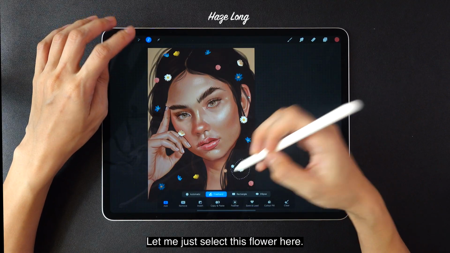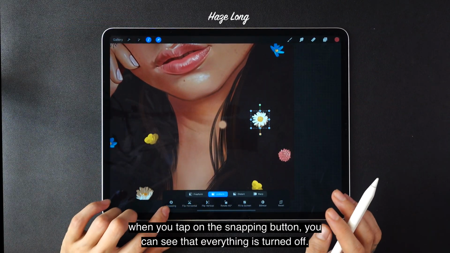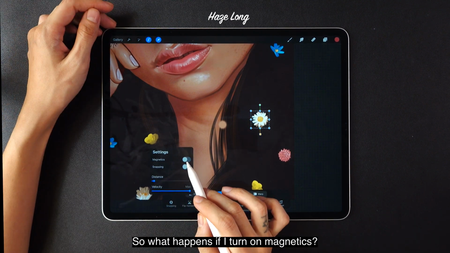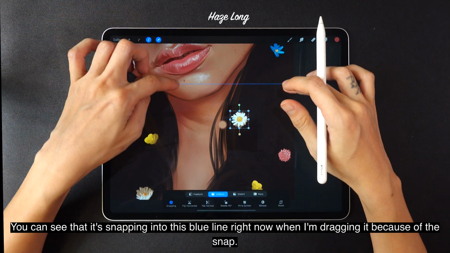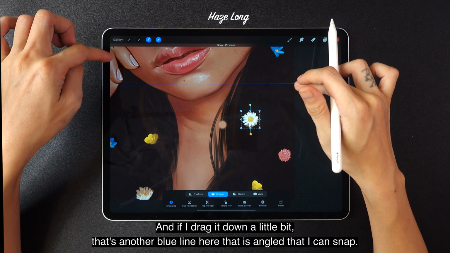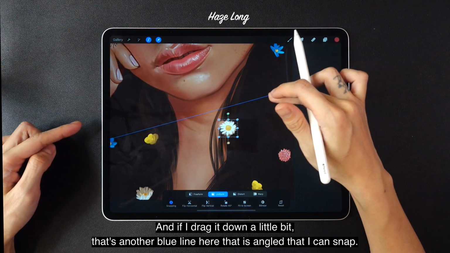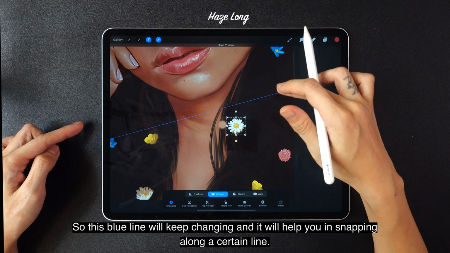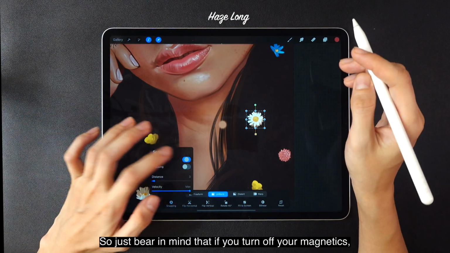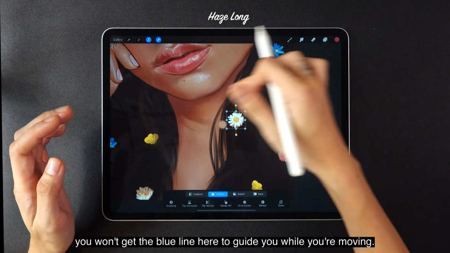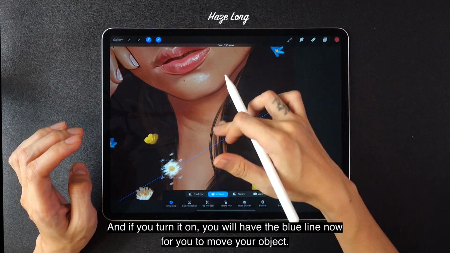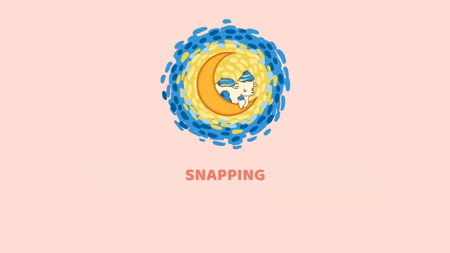Let me just select this flower here. Let's zoom in. When you tap on the snapping button, you can see that everything is turned off. So what happens if I turn on magnetics? You can see that it's snapping to this blue line right now when I'm dragging it. If I drag it down a little bit, there's another blue line here that is angled that I can snap to. So this blue line will keep changing and it will help you in snapping along a certain line. Just bear in mind that if you turn off your magnetics, you won't get the blue line to guide you while you're moving. If you turn it on, you will have the blue line for you to move your object.